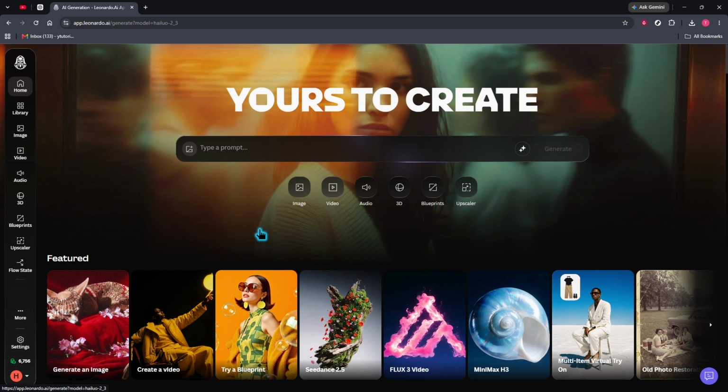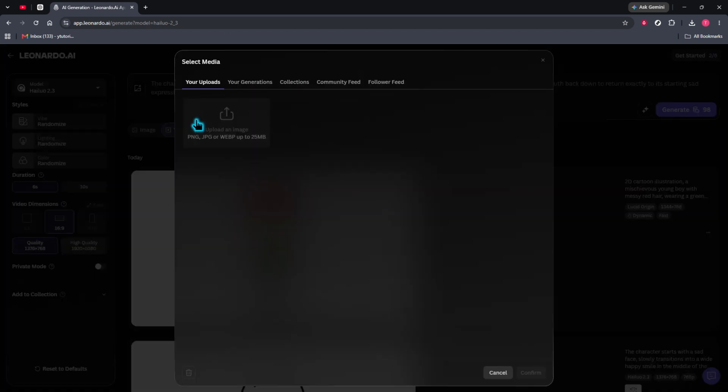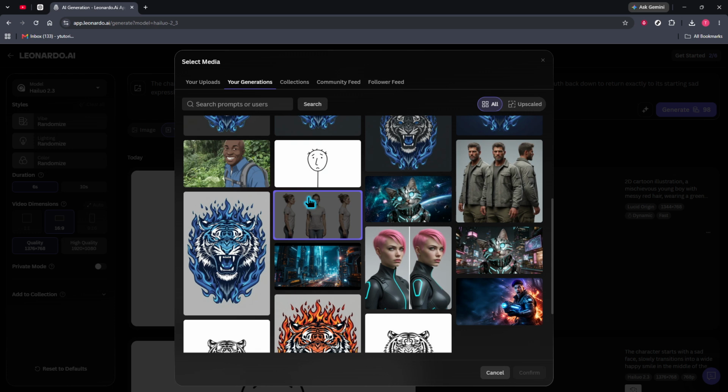From there, click the highlighted area to enter the generation workspace. Next, click the image thumbnail or upload area near the prompt bar. This opens the character reference options, which helps you guide the output using an image you've already made. After that, choose Image Reference, then open your generations so you can pull from your previous work instead of uploading something new. Now select the image you generated earlier and click Confirm.